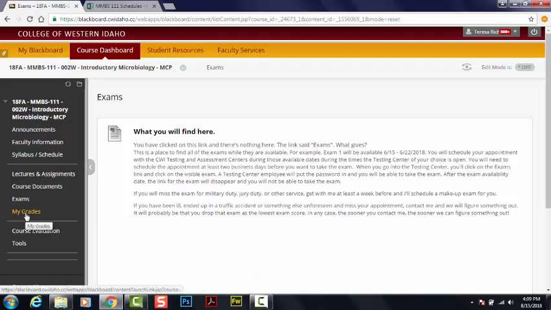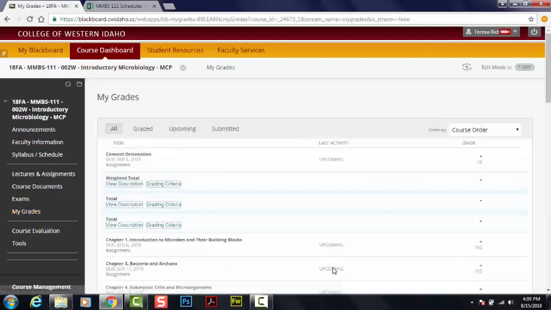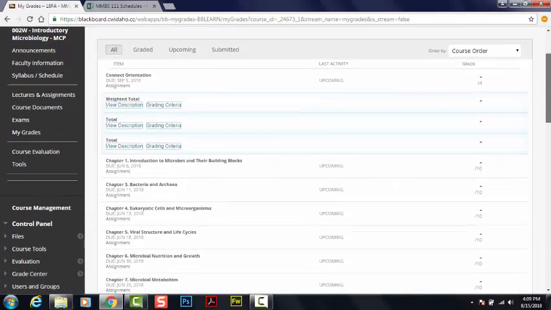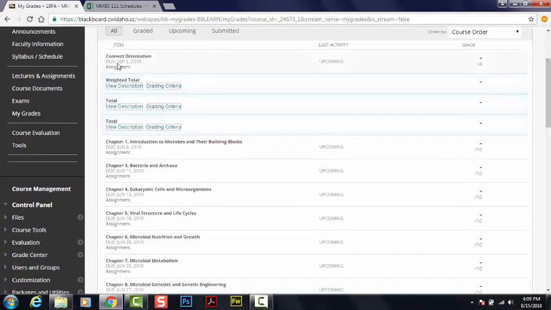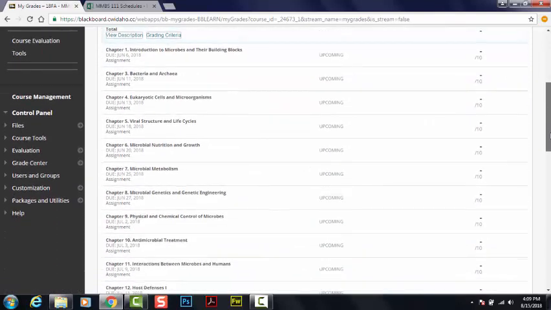Now, over in My Grades, you will see all of your grades and what they're worth. So, for example, we have the Connect Orientation. It's worth 4 points. I haven't taken it yet, so there's a dash there. Once I take it, you will see your score. And if you have something that I've made comments on, you can click on either here or on the score, and you will see my comments.